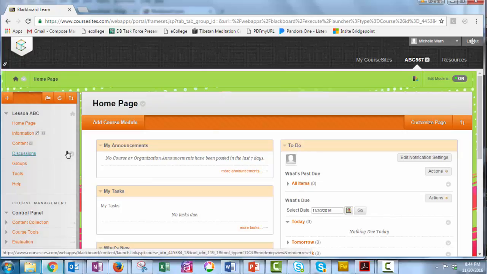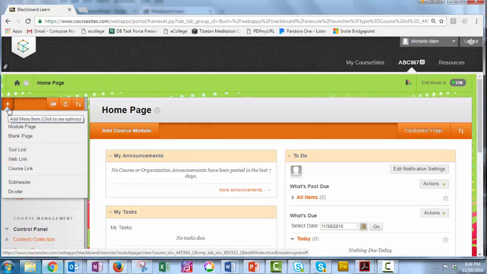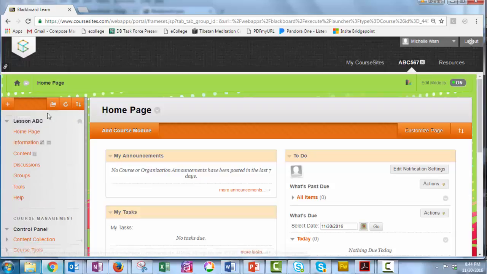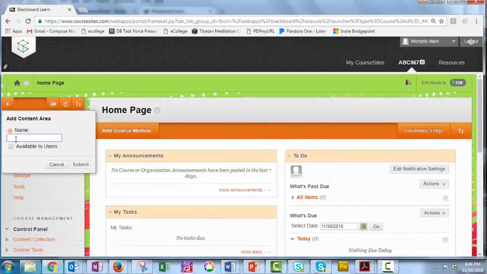The way that I do that is I go over to above the navigation bar, and there's a plus sign, and it says add menu item. I'm going to add a content area, and I'm going to give it a name, welcome, and be sure to check yes, available to users. Yes, I want that to be available to users. Welcome page. Okay, and submit.